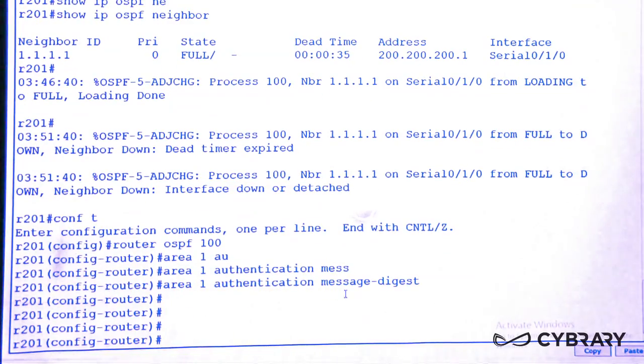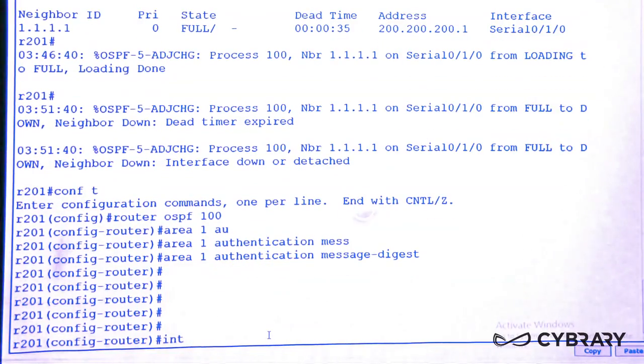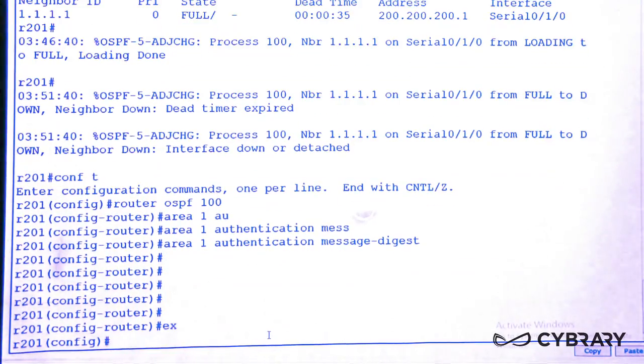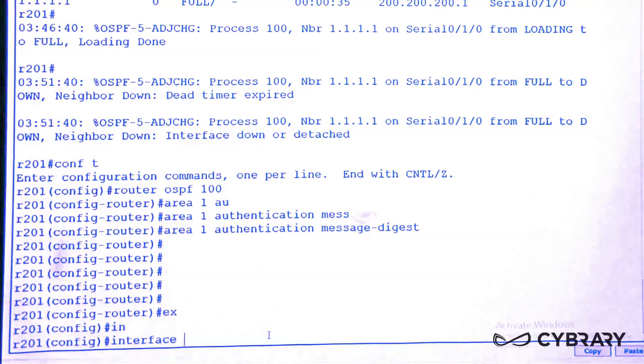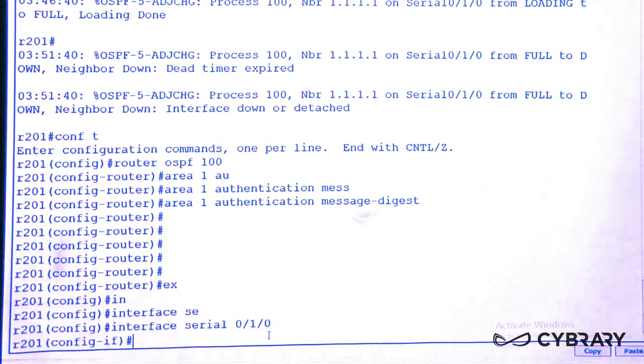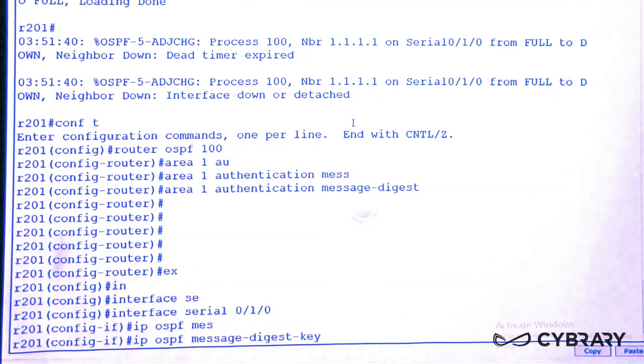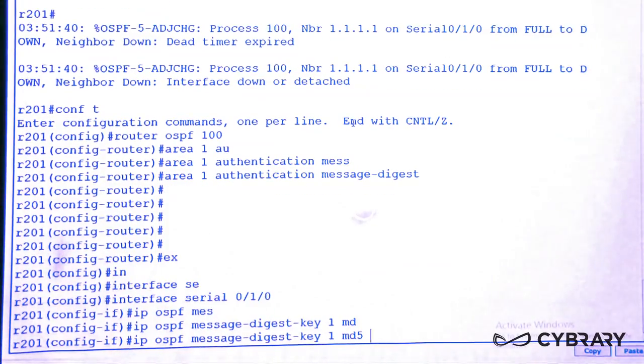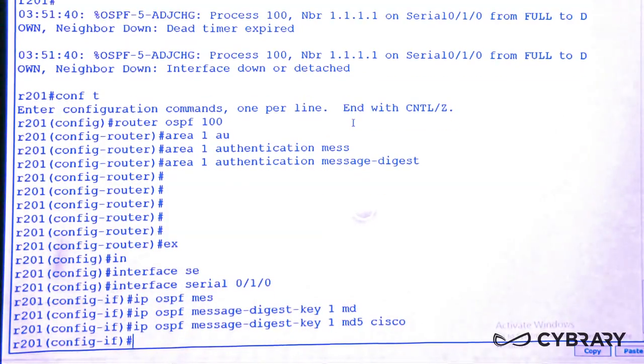And I already have area 1 authentication message digest on this end. Now I just have to enable the authentication on my interface. So interface serial 0/1/0, the interface facing router 1. And then I say IP OSPF message digest key 1. This key has to match on both sides. MD5 and the password has to match on both sides.